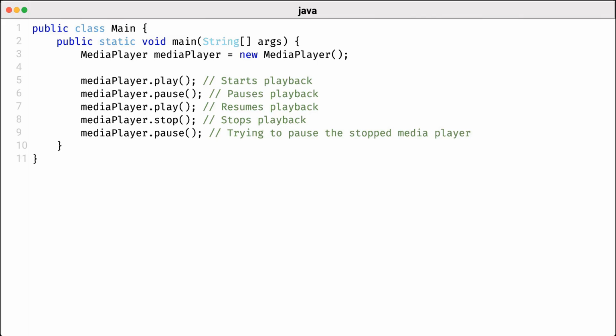Finally, when we call stop, the media player correctly transitions to the stop state. Notably, trying to pause the player while it's already stopped demonstrates the effectiveness of our state pattern, where behaviors are encapsulated based on the current state, eliminating the need for complex conditional logic.